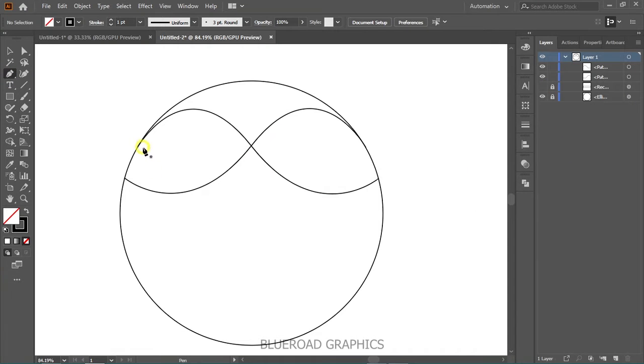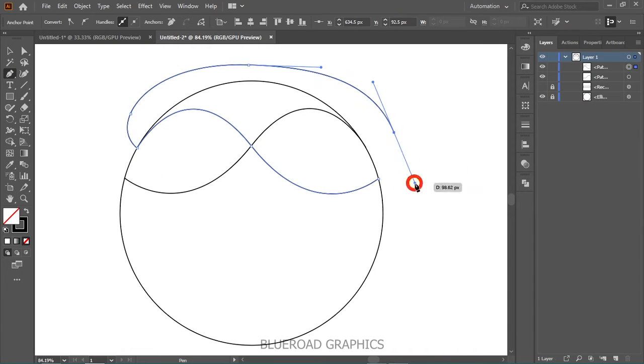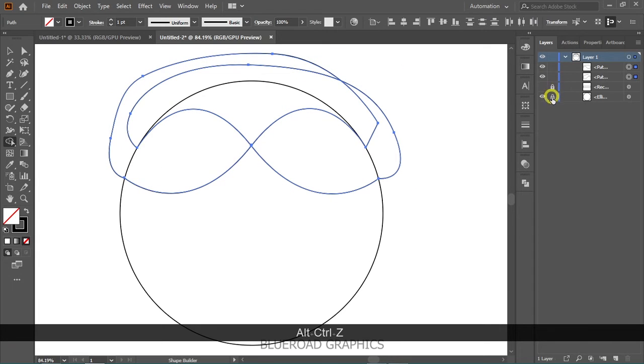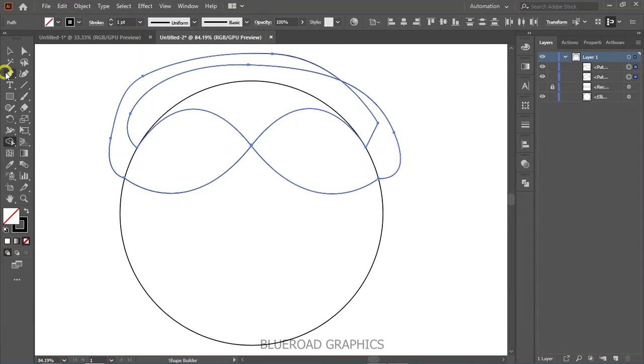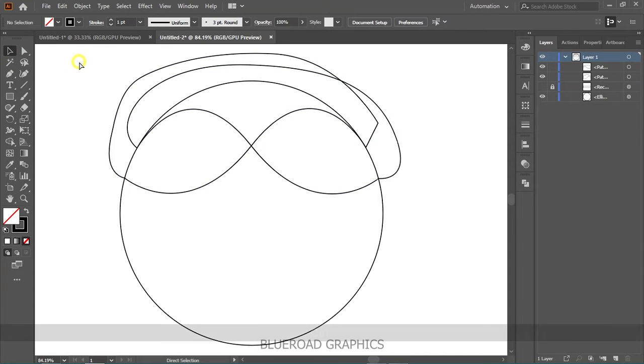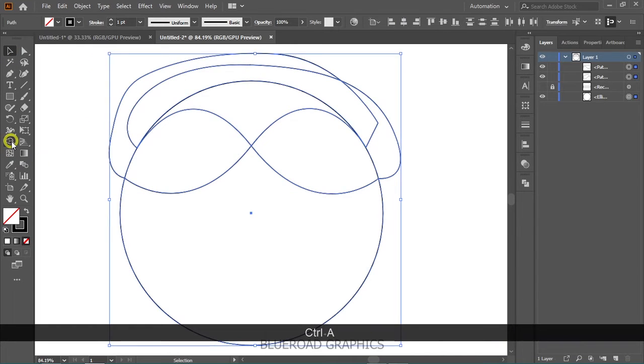Complete the paths. Select all and use the Shape Builder tool and subtract the not needed shapes by holding the Alt button on the keyboard.